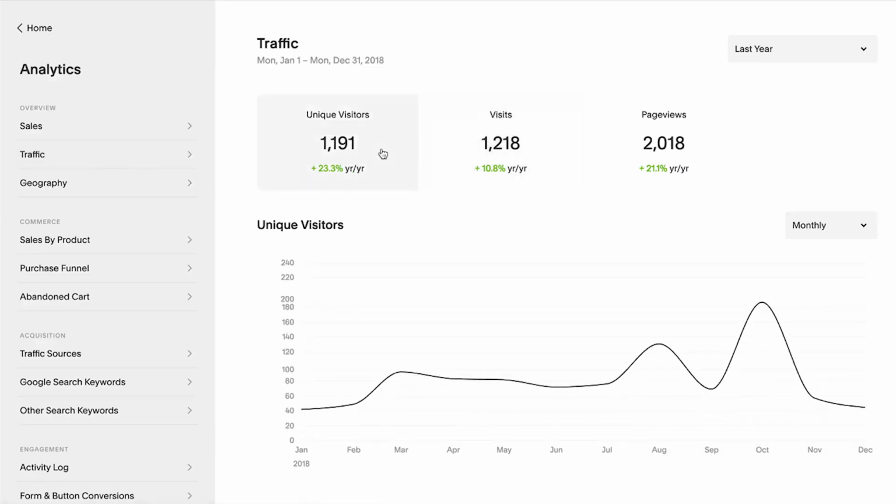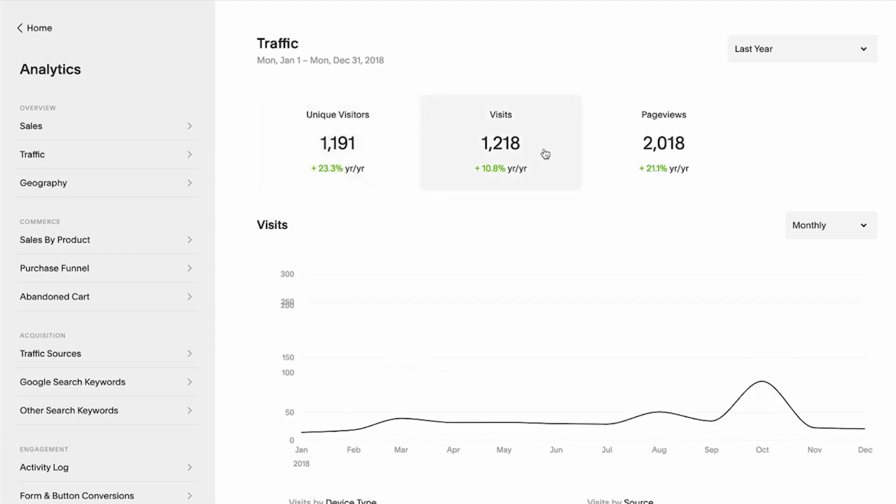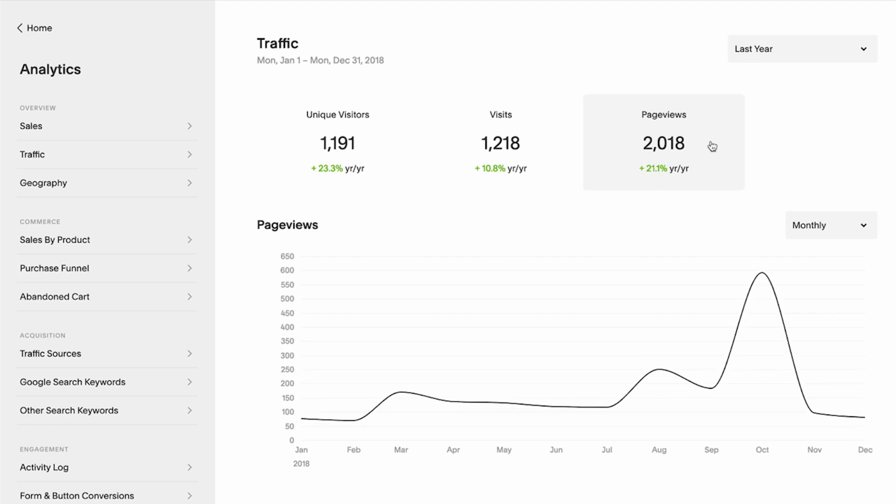Unique visitors is an estimate of the total visitors that reached your site in the selected time period. A visit is a single browsing session and can encompass multiple page views. Page views track how many actual page requests your site saw in the selected time period.